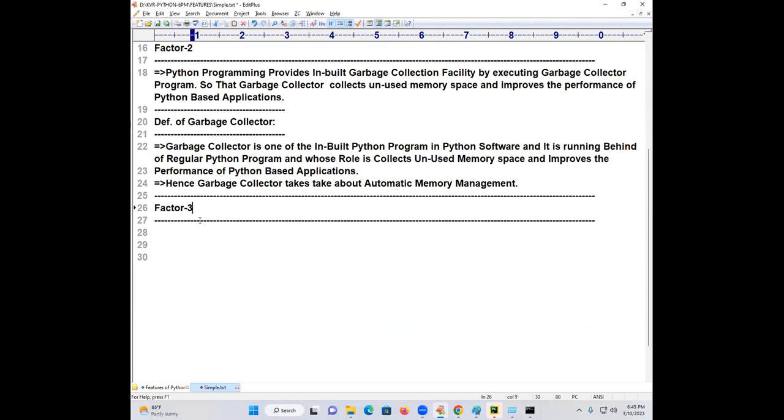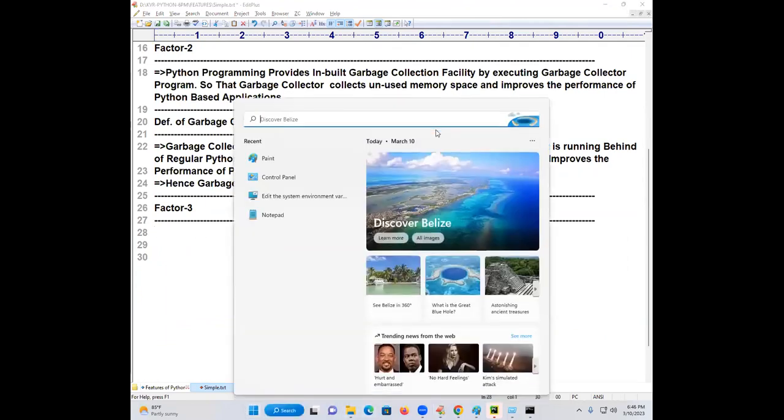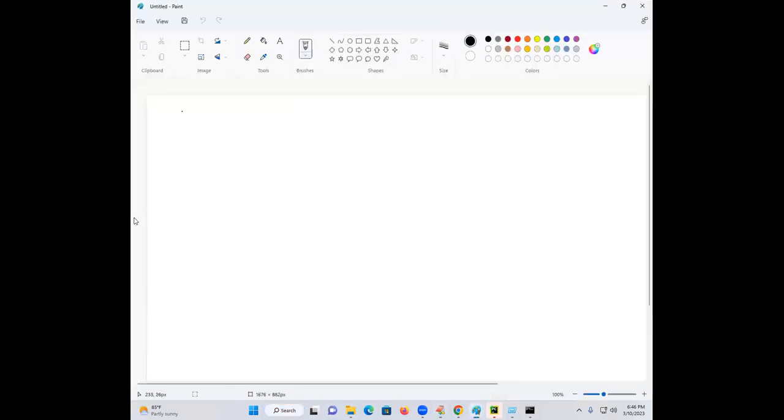Yes. Come to factor number 3. Shall we start? Yes. Let me go to factor number 3. I'll go to a small example here. Go back to the point.